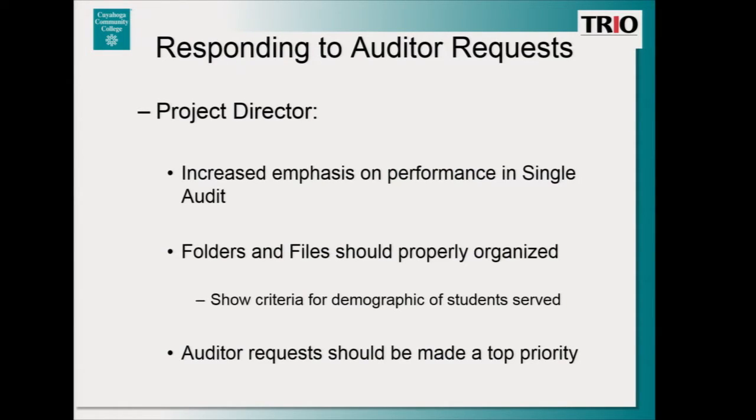So this means as you go throughout the year, you should be maintaining proper folders and files. And before the audit, if it's decided that you're going to be a major program that they're auditing, you should make sure you organize your student files and any other files in a proper and concise manner. With the performance, for any students selected, they're going to want to see that they're meeting the criteria and demographic of students that you have stated in your GAN.